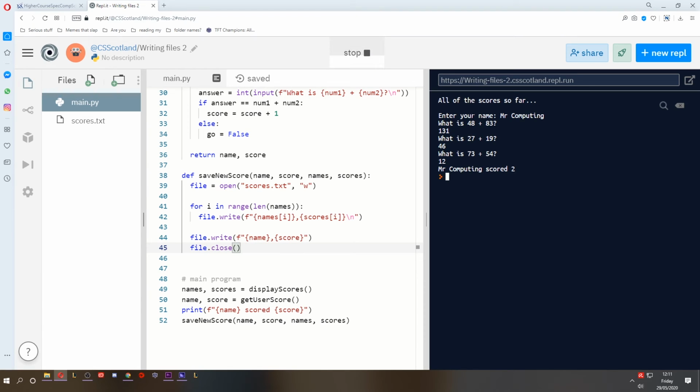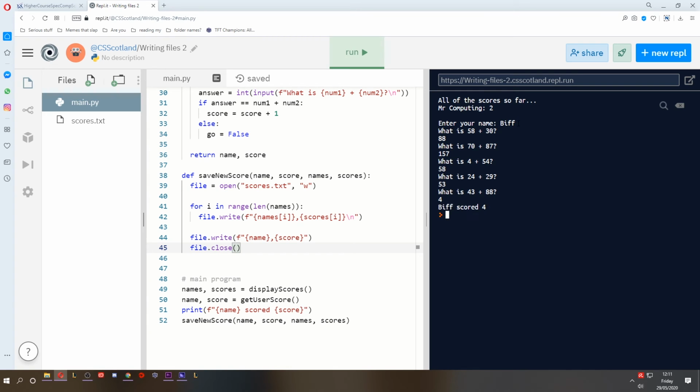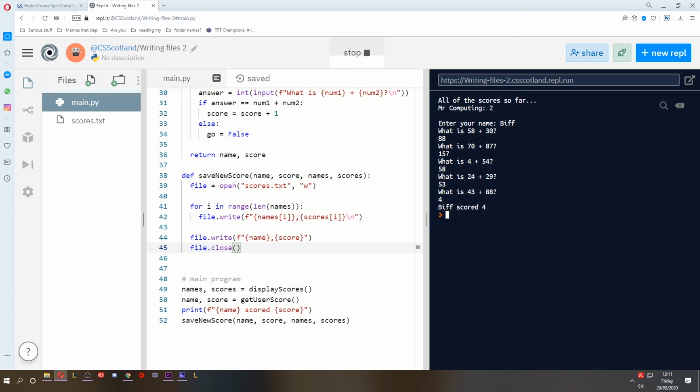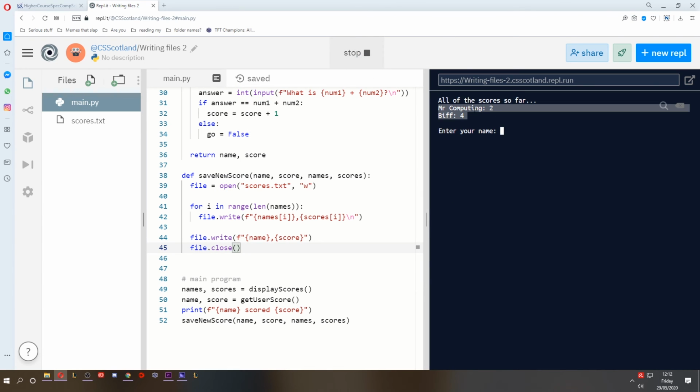Let's play it again. All of the scores so far: Mr. Computing, 2. So we've got a new name. We've got Biff stepping up to the plate. He's going to get a mad score. Oh, I almost done goofed already. 157, and then 58. Oh, he's getting off easy. 53, and we'll get it wrong here. Oh, he outdid me. Got his score typed in, and when we run it again, we can see all the previous high scores. This is not bad, isn't it? And it only took us a few minutes.